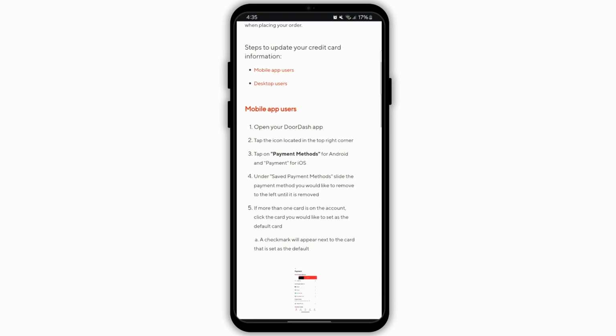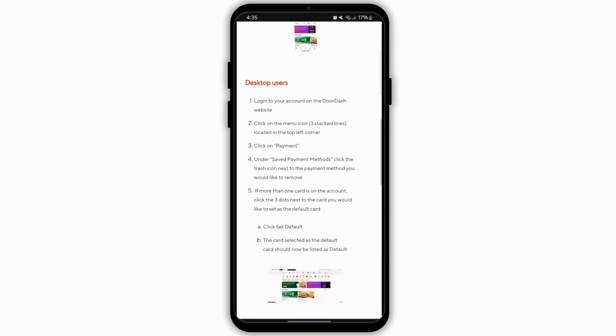On this step, it says, firstly, open the DoorDash app. Select the icon located in the top right corner. Then go to payment methods on Android, and for iOS, go to payments. Under saved payment methods, slide the payment method you would like to remove. If more than one card is on the account, click on the card you would like to set as the default card.